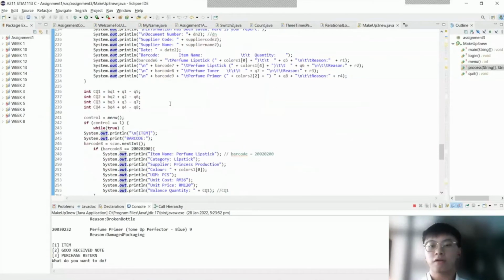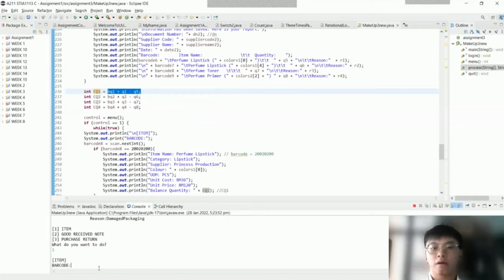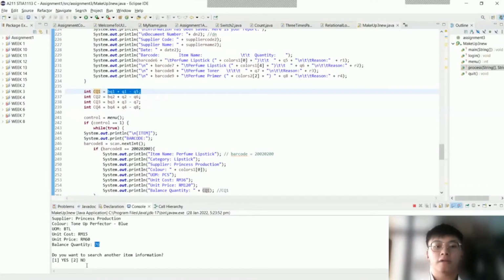I use a formula. The quantity before, BQ, will add the quantity that we enter in the goods receive note part and minus the quantity that we enter in the purchase return part. Then the menu method will show to us and then we choose number 1. After that, we check the current quantity for each item.